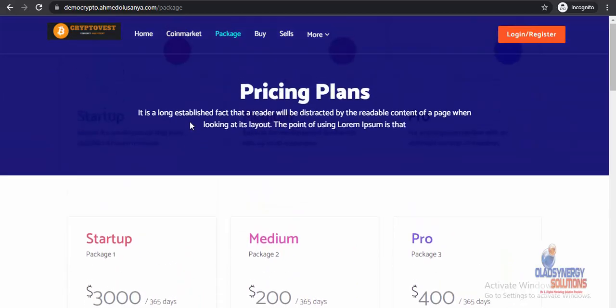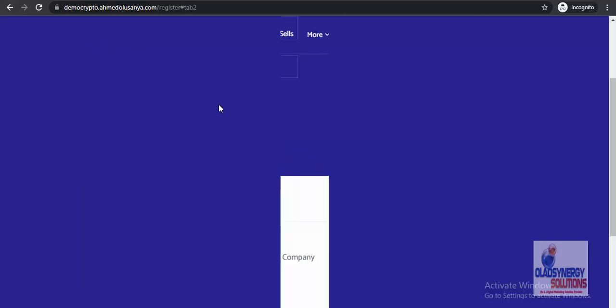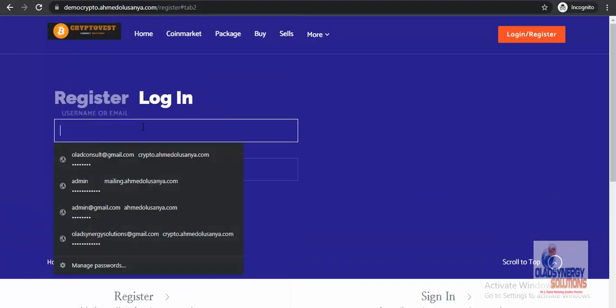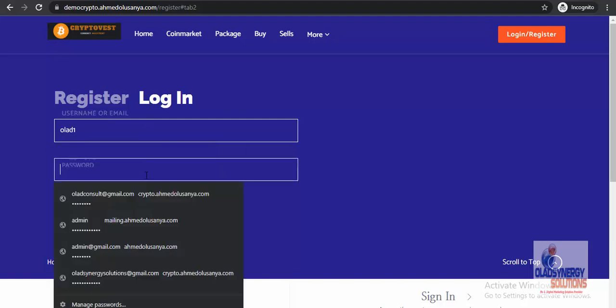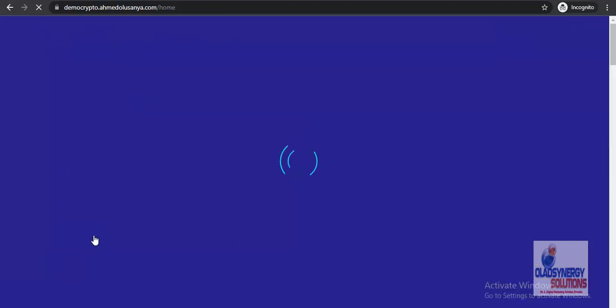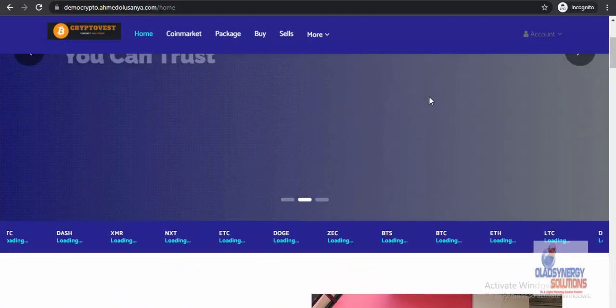So let's click on login. You can see the logo Crypto Invest is there. So now let's log in. Our username is, I think, Olad1. Then 1 2 3 4 5 6 7 8. Login. So we can see we have successfully logged in. You can see this is live coin here if you want to trade.